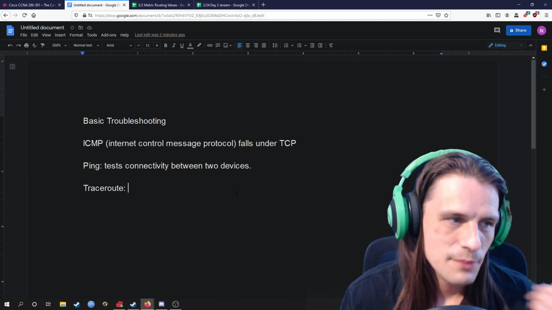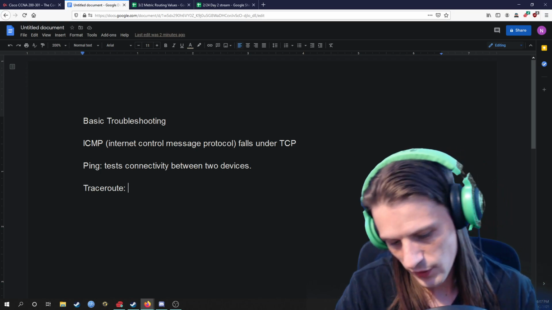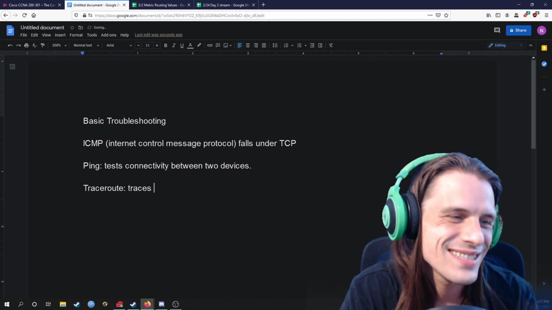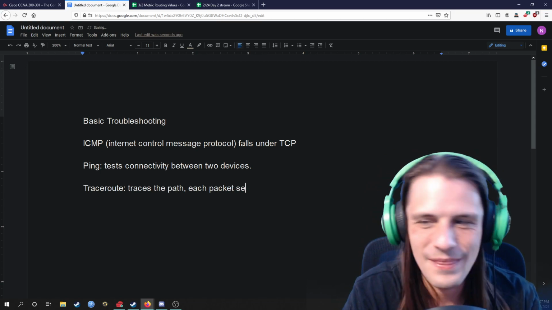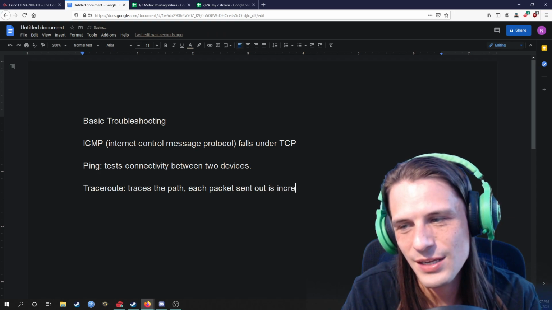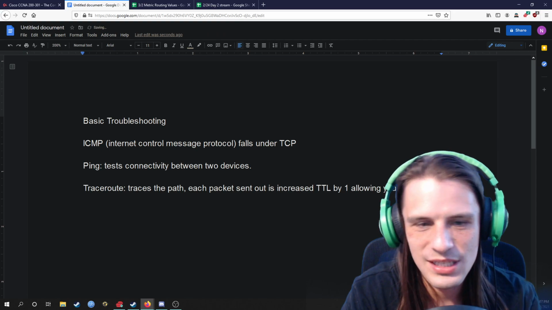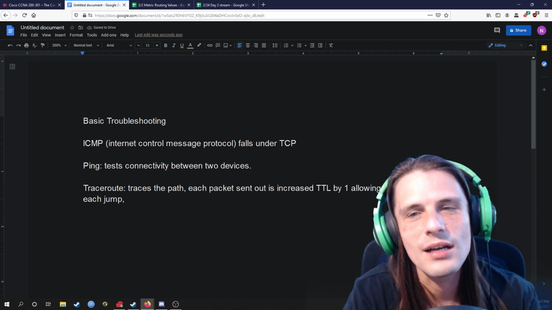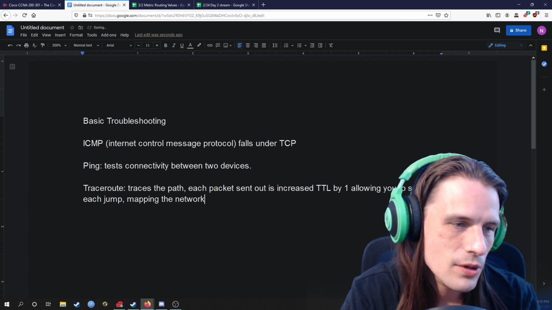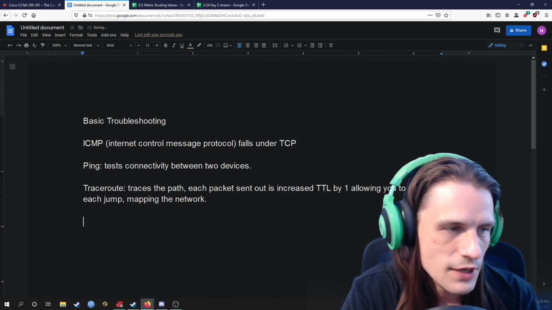So that was just a couple of... I didn't even fill out what this is. Traceroute traces the path: each packet sent out has its TTL increased by 1, allowing you to see each hop. What would we say? Mapping the network. Yeah, that's fine.